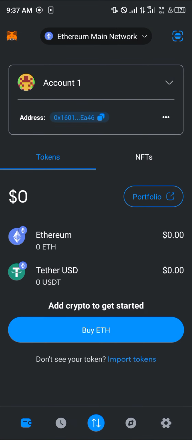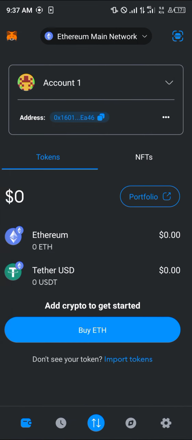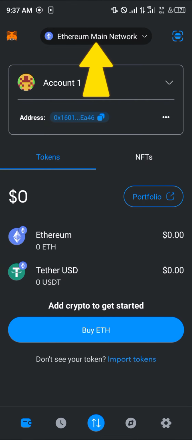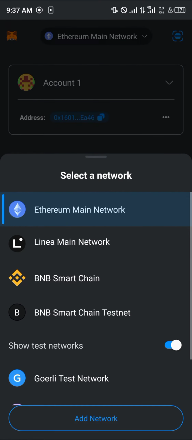Once MetaMask is opened up, make sure you're on the BNB Smart Chain. If you're not on this chain, simply move over to the BNB Smart Chain. And you can do this by using the network drop down at the top of the screen. Once you've done this, simply select the BNB Smart Chain.